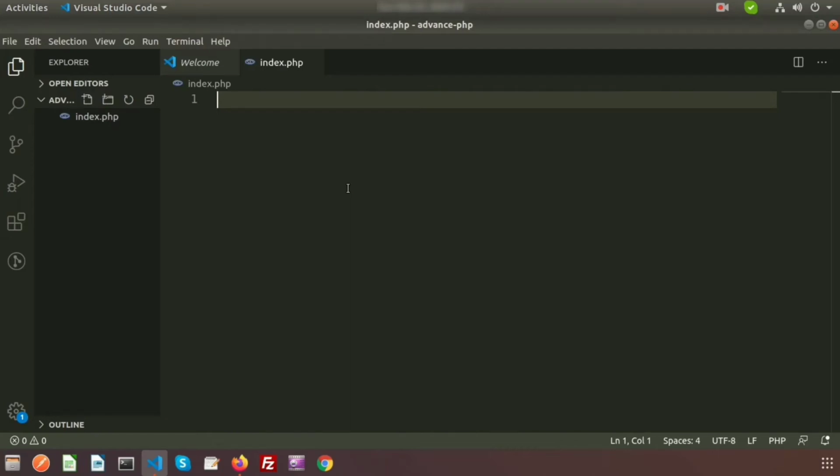So we are discussing advanced PHP. Last day we discussed class objects, and today we will discuss properties and methods. First, this is my page, that is advanced PHP/index.php. This is a blank page I have created.